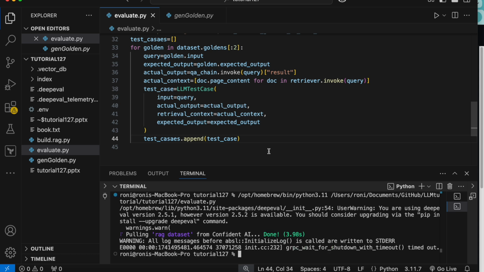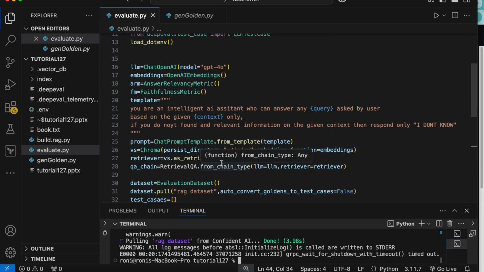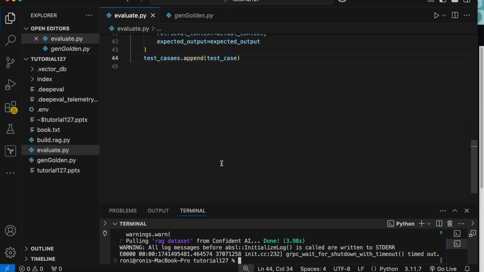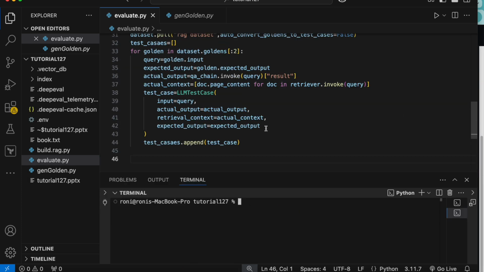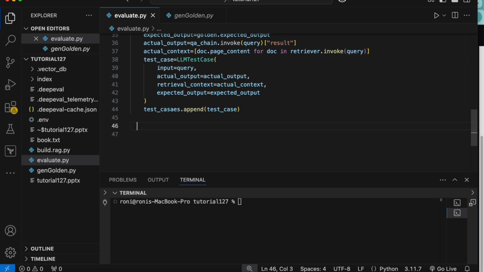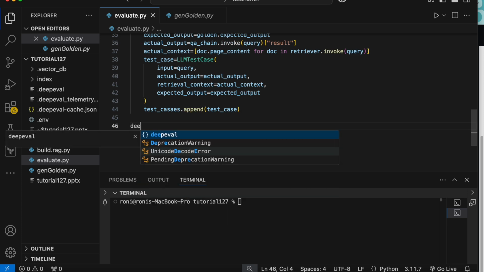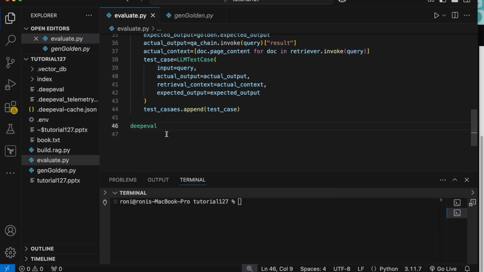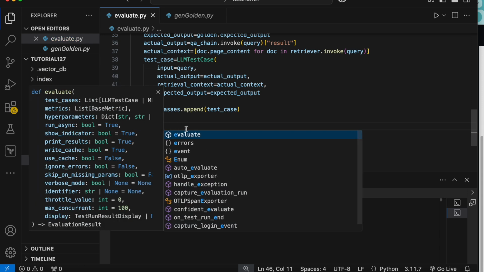Okay, this is done. So now the last part, I'll just come back for the last part shortly. Okay, so just give me some time. So the test case is ready. Now we are just going to run the evaluation. So it will be DeepEval dot evaluate.